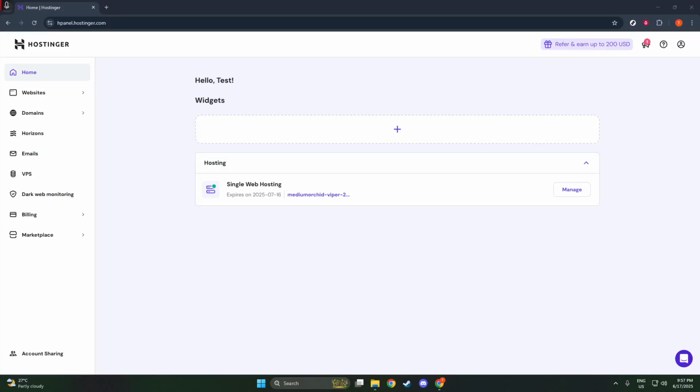In today's video, I'm going to teach you how to seamlessly upload and extract a zip file on Hostinger using the File Manager. This is an essential skill for website management, allowing you to efficiently handle files and folders on your hosting platform. To begin with, we'll need to log in to Hostinger.